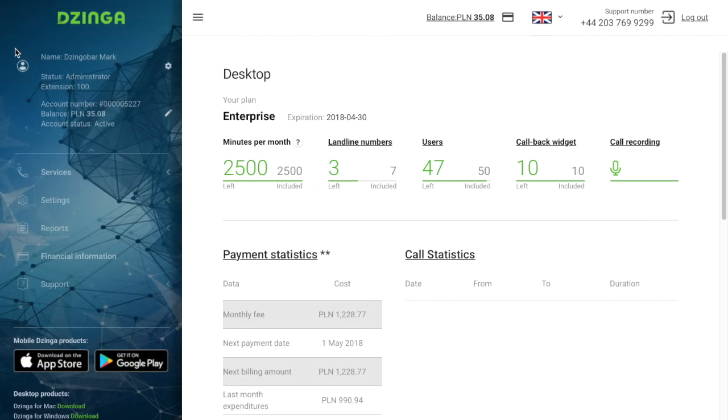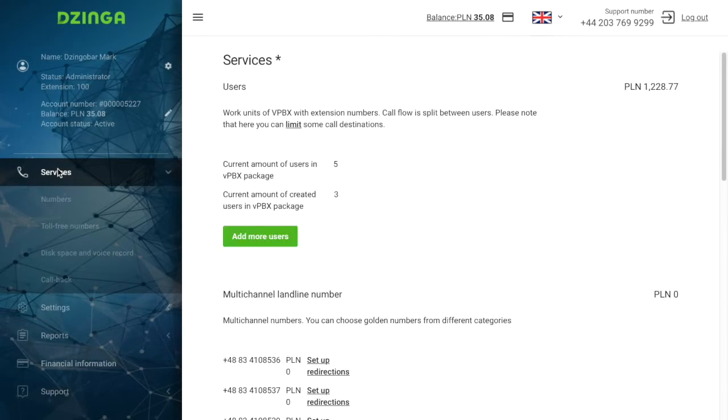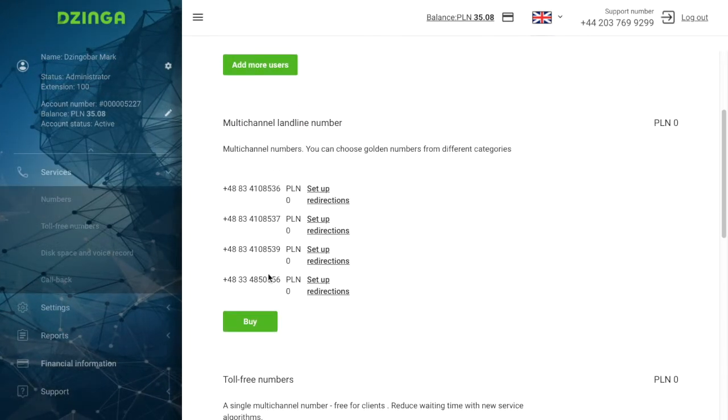To make and receive calls with Dzinga, you need a phone number. Let's get you one. In the main menu, go to Services and scroll down to the Multi-Channel Landline Numbers section. Click Buy.